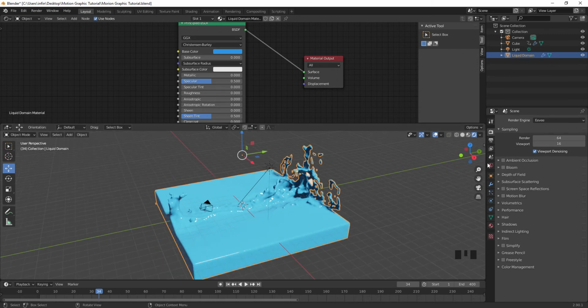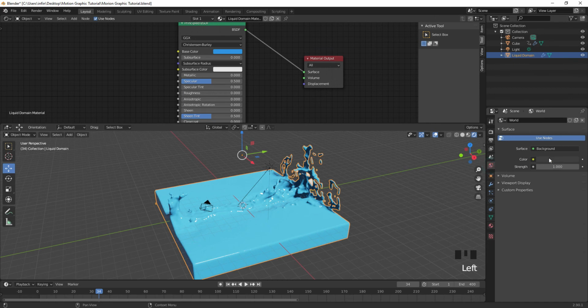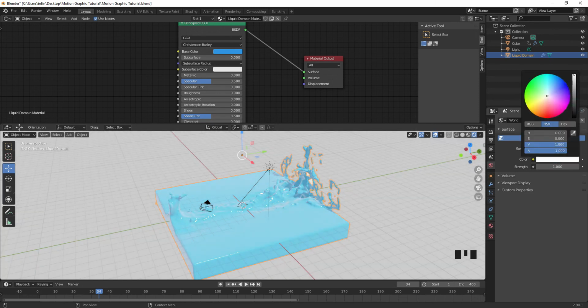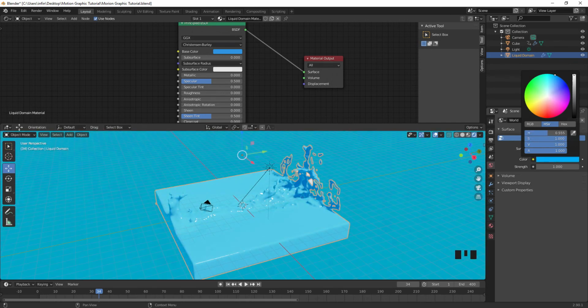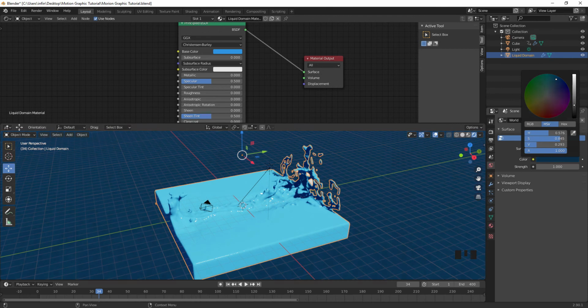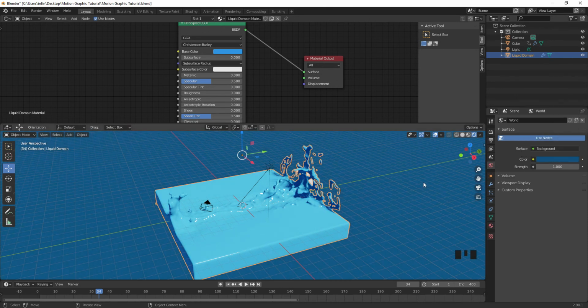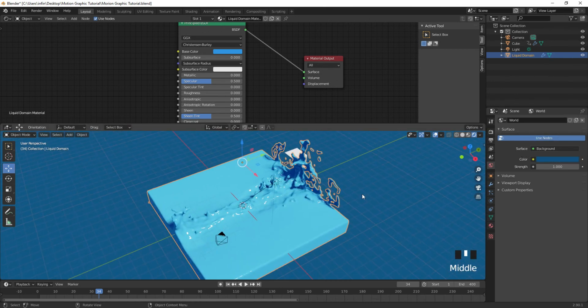So let's just now change our world color. To do that, on the properties tab on the side here, click on world properties. And I'm going to just bring up that brightness like that. Okay. And then you can choose a color of your choice. Just keep in mind whatever color you choose, I'm going to bring that darkness down a bit so that our project stands out. Whatever color you choose is going to affect your water.